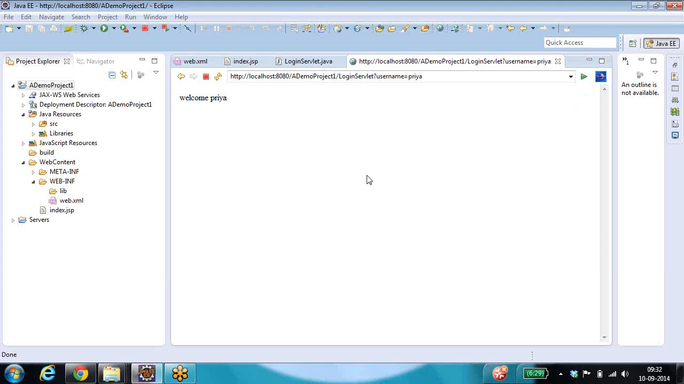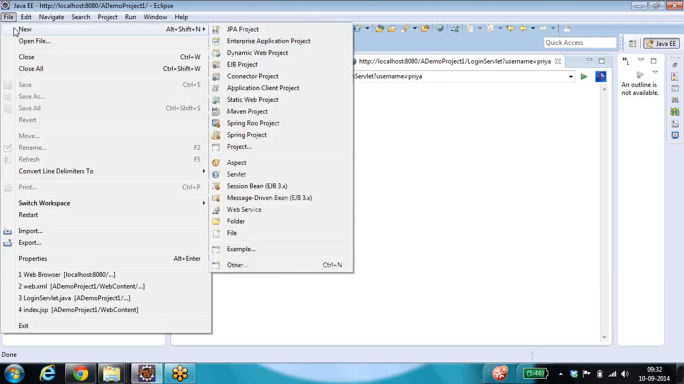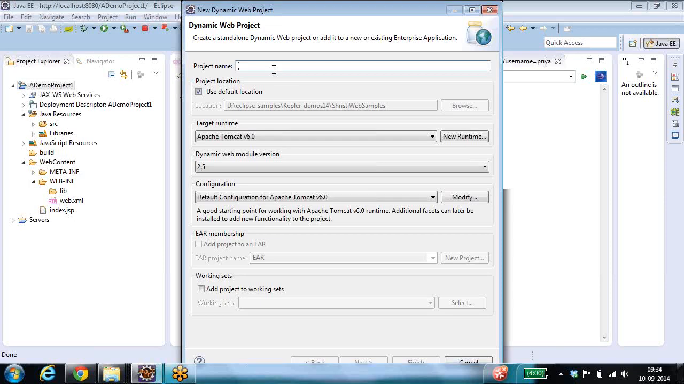Today what we are going to see is how to create a dynamic web project in Eclipse. Go to File, New. You do it together with me. Dynamic web project. Let me give a name for the project, demo project.